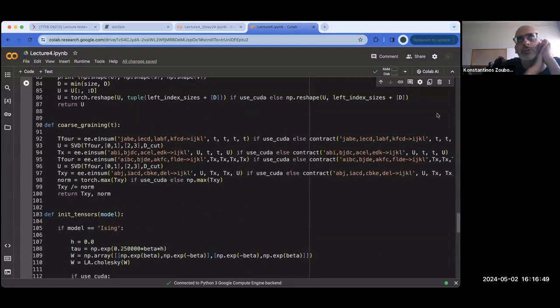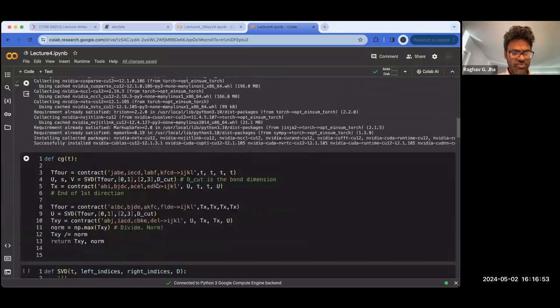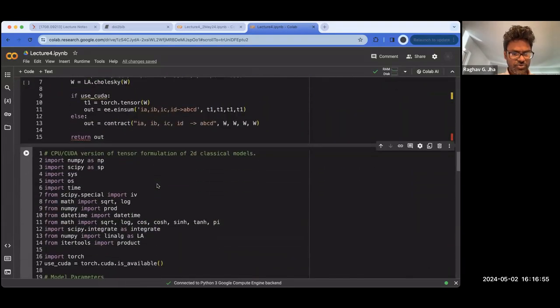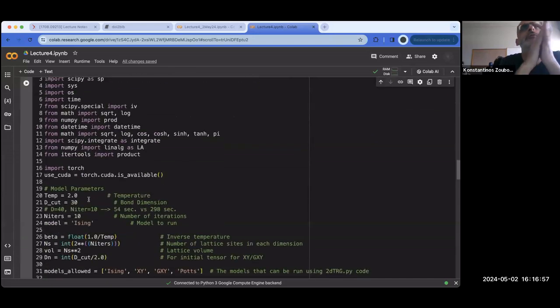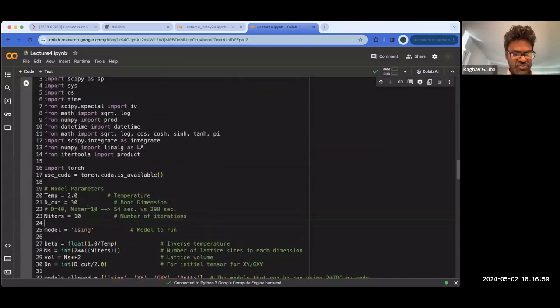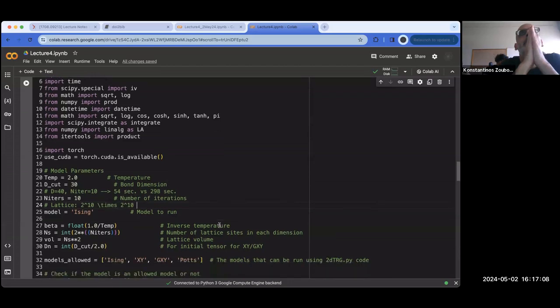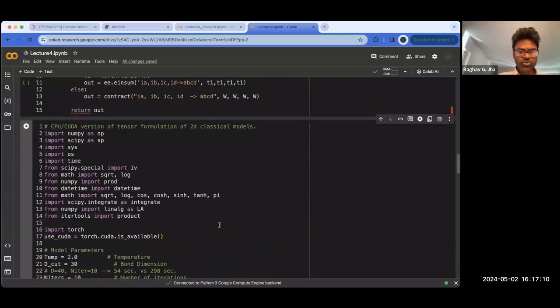Sorry, so is this like a 30 by 30 lattice, or what lattice? No. Let's see, I missed the 30. That was the bond dimension. Bond dimension is 30, number of iterations is 10, so the lattice size is 2 to the 10 times 2 to the 10. Oh, okay. Yes. I see. Okay. So yes, now we are connected to CPU.